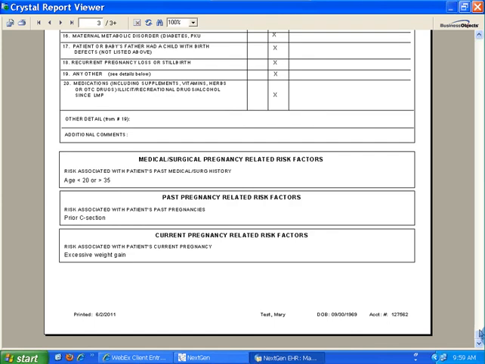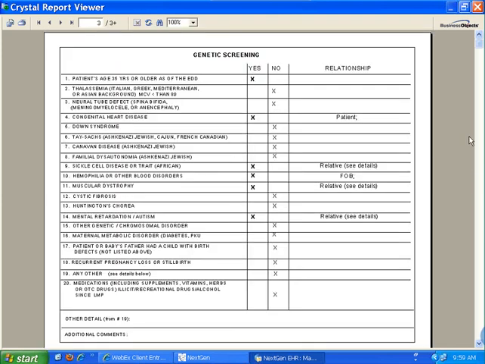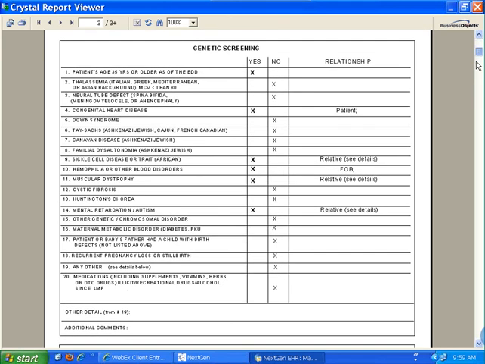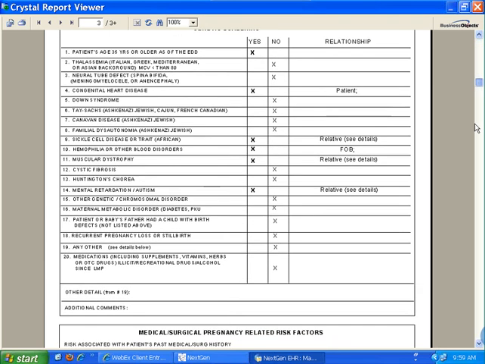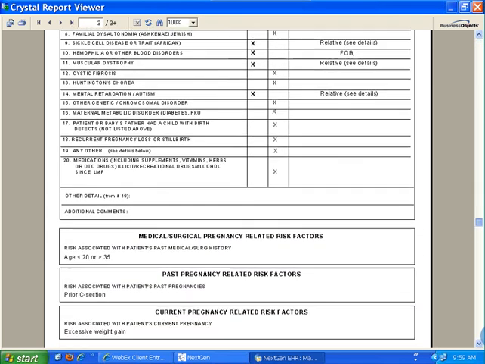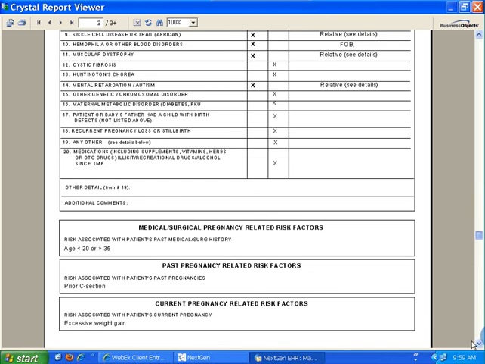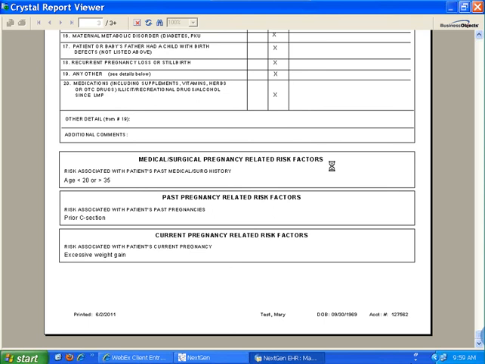All right, so of course, this is going to continue to grow and get bigger and bigger. It's going to be a pretty hefty-sized crystal report by the time the pregnancy is concluding with labor. There's all the risk factors, past pregnancy, current pregnancy related. She's got some weight gain. Page 4. I think this one actually goes up to page 8 or 9.